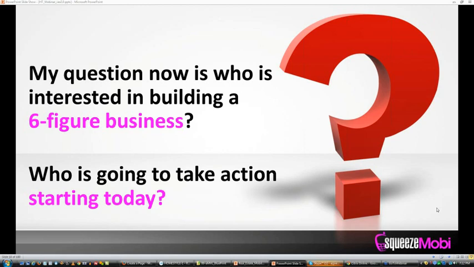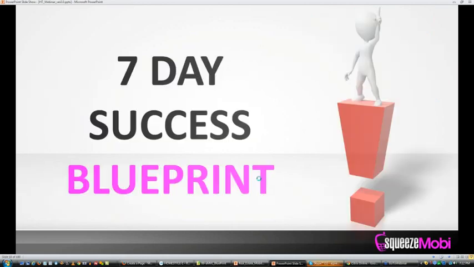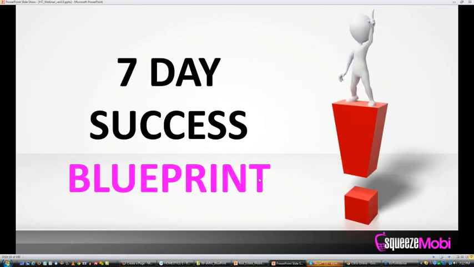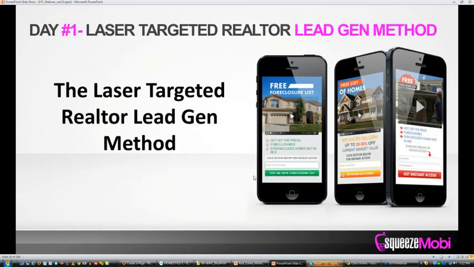And this is good because it really strengthens the fact that we're in the right place and that this is going to mean something. And I'm going to give you a clue here on how to actually do that. So pay close attention as we go through what I call the 7-day success blueprint. The first day that you're going to want to get involved in is laser targeting the realtor lead gen.